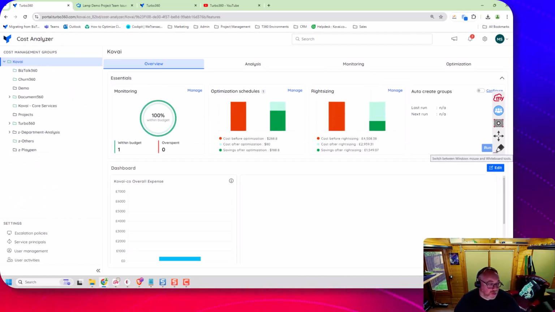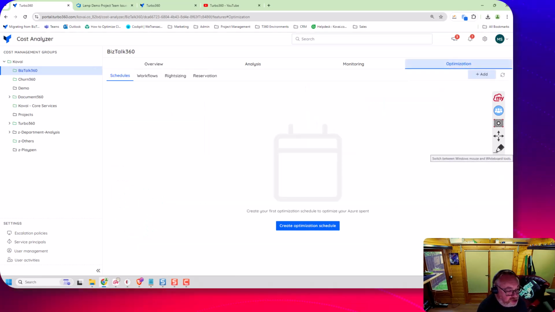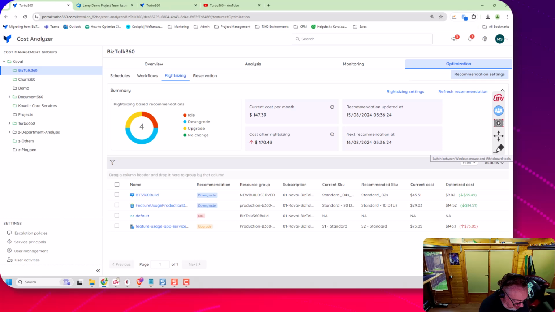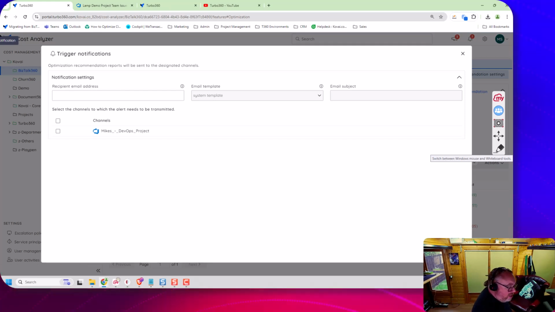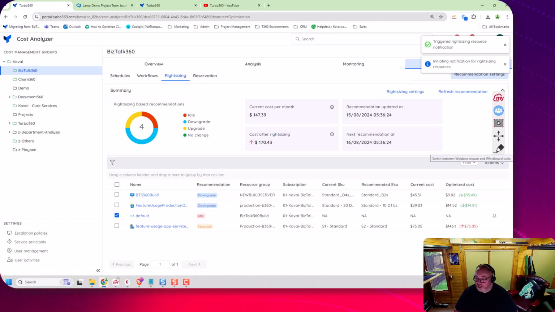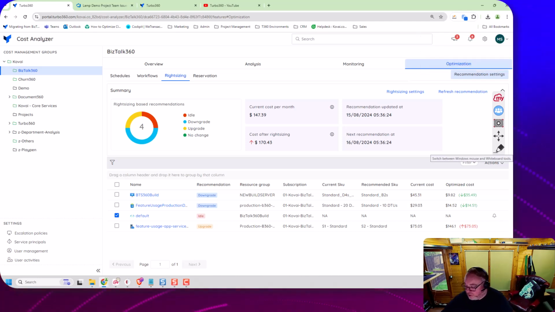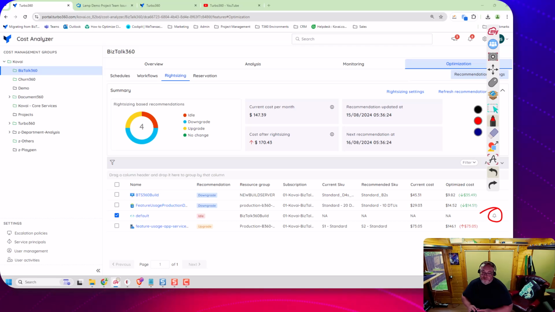So if we go back to Turbo 360, optimizations, right sizing, and what I can do is I can choose that one here and I can say, right, let's trigger a notification. I'm going to use Mike's DevOps project, and that's going to send that notification over to Azure DevOps. And if I just move my little widget here, you can see the little icon there shows me that I've triggered a notification for that. So I know I've sent that to my plan.